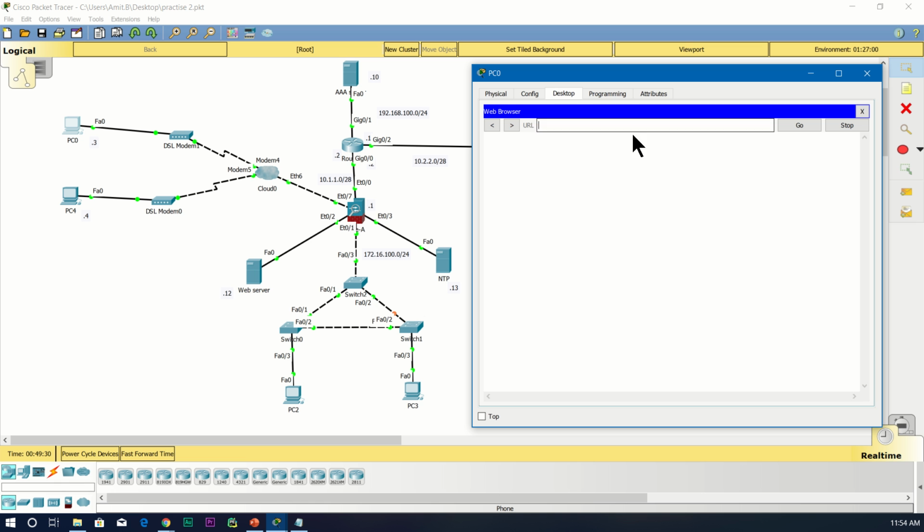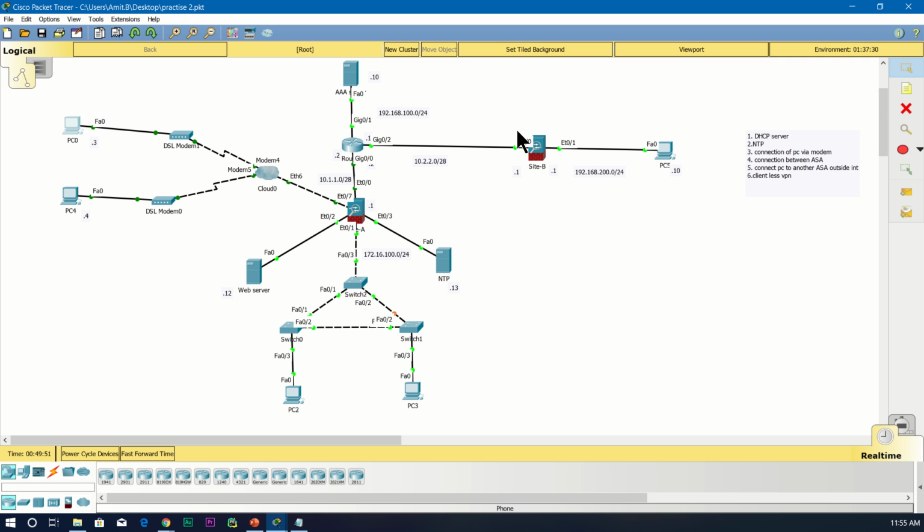Okay, so I have the IP address, 172.16.100.12. I'm able to access it. Do you know why I'm able to access it? It's because I have allowed ICMP, permit IP any any. So I am able to come and go outside.